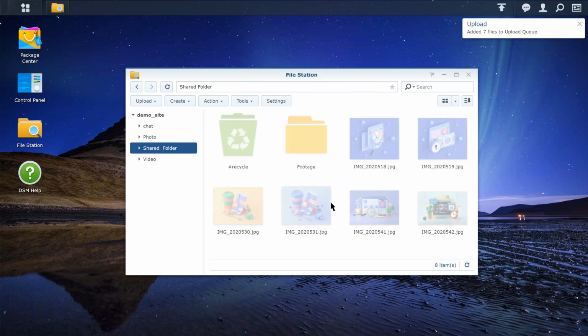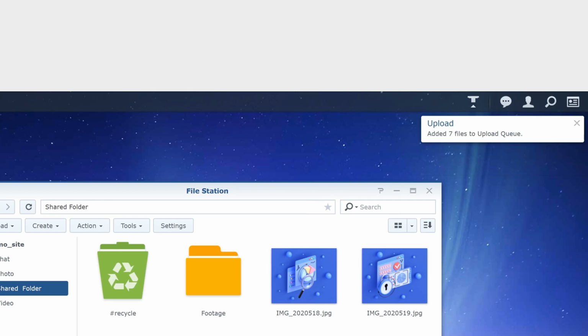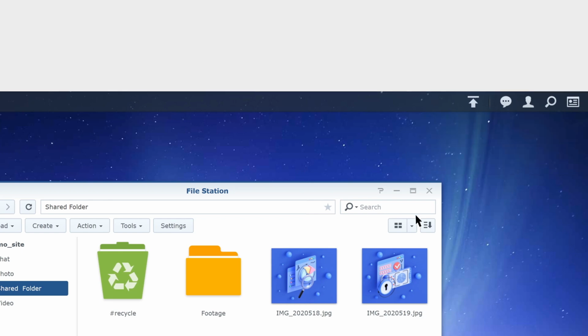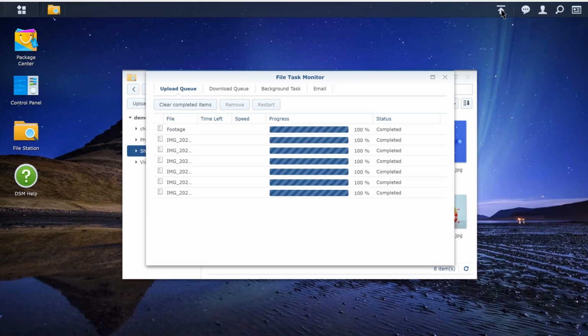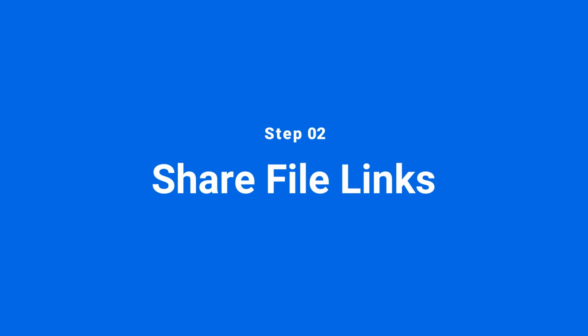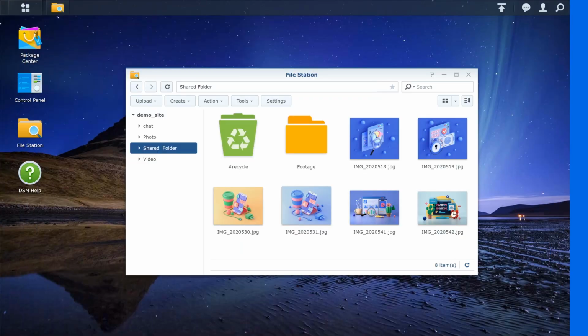When uploads finish, DSM will provide a notification of the completion. Clicking the icon in the taskbar will show you the upload activity. Now that we've uploaded new files to our Synology NAS, let's take a look at sharing files and folders.